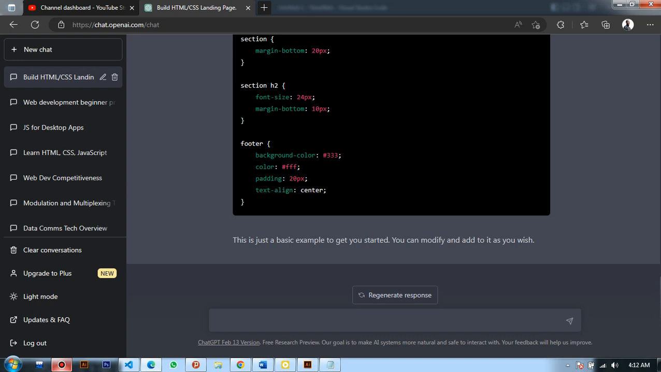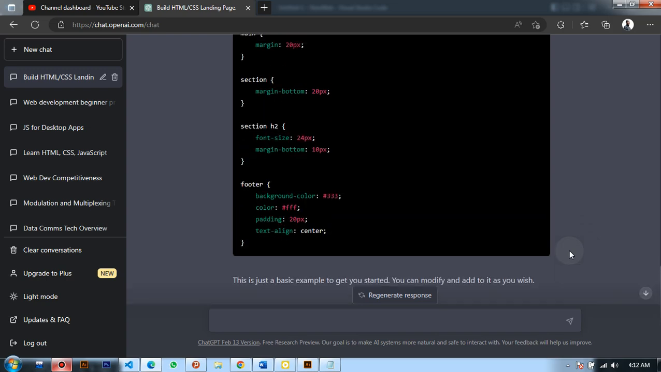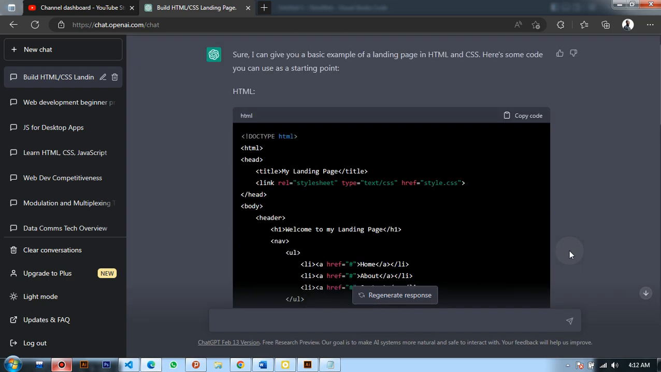Just by asking ChatGPT, it has given us some feedback with this programming code. So let's go to the first part, the HTML. I asked it to give me a basic example of a landing page, so I'm about to copy this code.